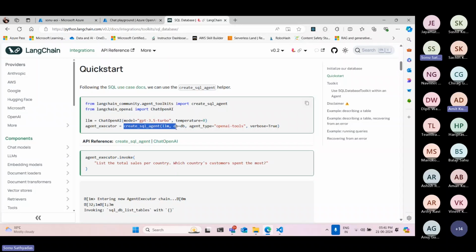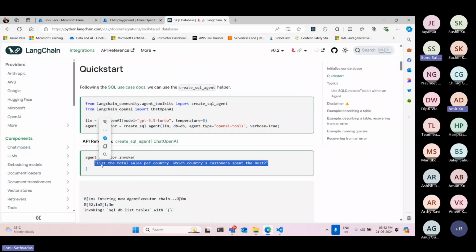Can you see here we are creating a SQL agent, and whenever the user provides a query like this, can you list the total sales per country? Which countries' customers spend the most? This is an example prompt the user is providing.